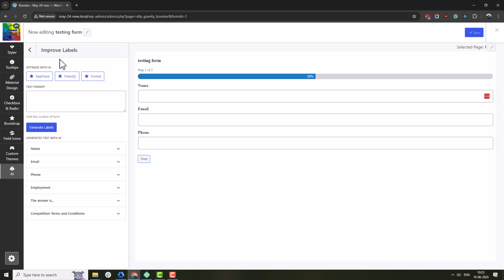Here you will find the following options. Optimize with AI. You have 3 built-in prompt buttons: Rephrase, Friendly and Formal. Clicking any of these buttons will automatically set the prompt for generating labels.